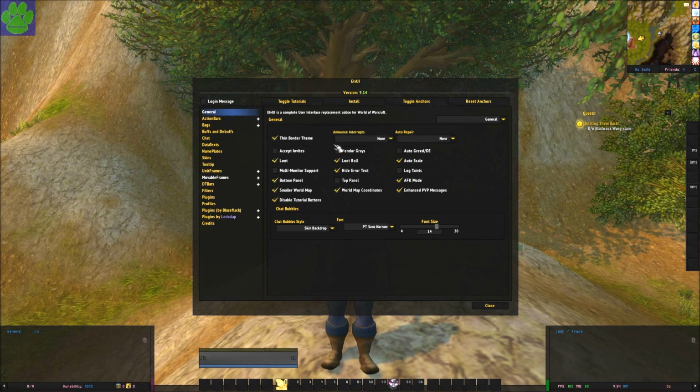You can set it up so that you automatically accept invites. You can vendor grays right away. I usually do that. That way I don't have to worry about selling it. Anytime you open up a vendor window, it automatically sells that and it'll tell you how much gold you got for it. You can set it up so you auto greed and DE. I don't, because I like to see what I got and maybe I want to transmog something. And if it DEs it, I lost it.